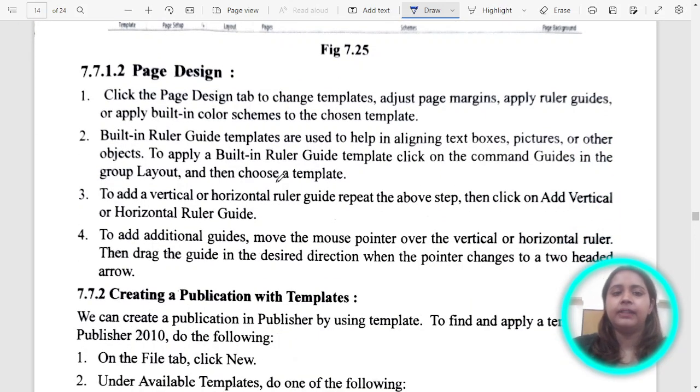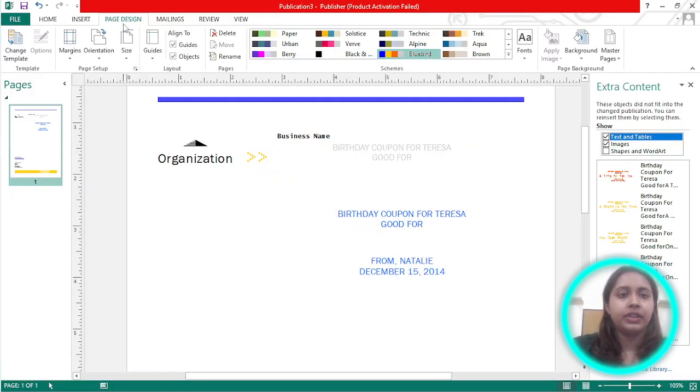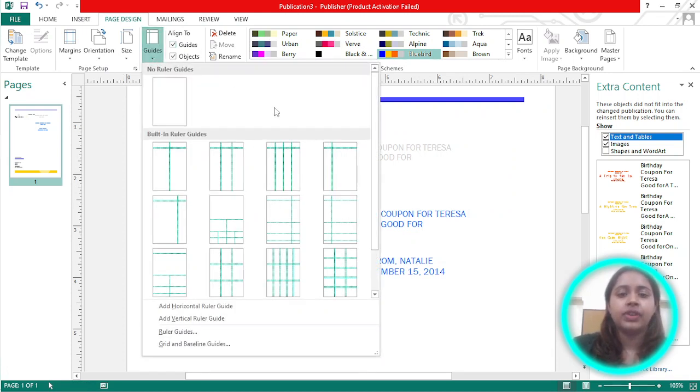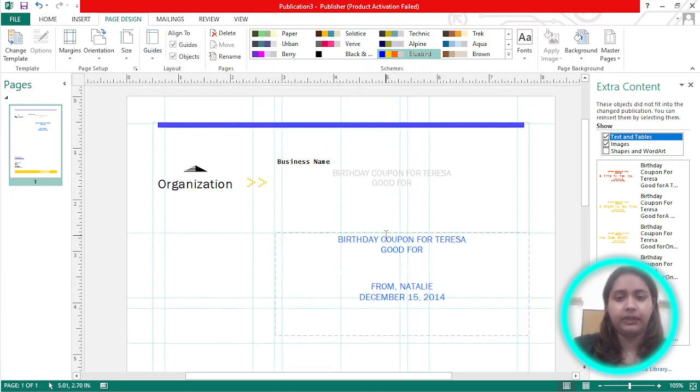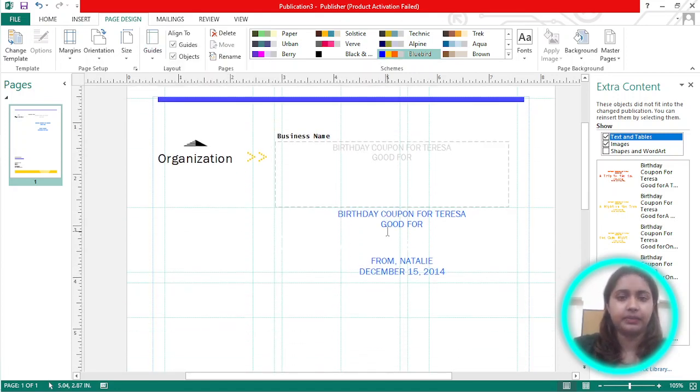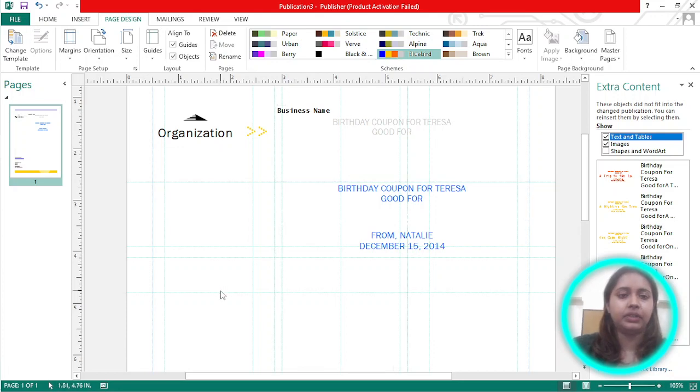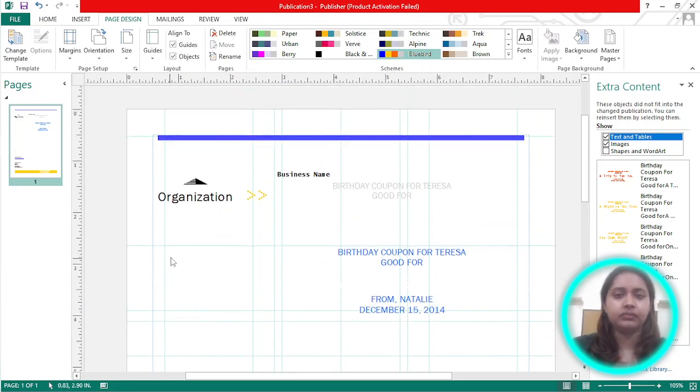Okay. Next comes page design. For page design, we have ruler guides. We have ruler guides in the Page Design tab only. So if I want this kind of ruler or this kind of ruler, it will provide us the rulers here. You can see it's divided into three parts now. And you can change the ruler from here. If you extend it like this, it will get changed.